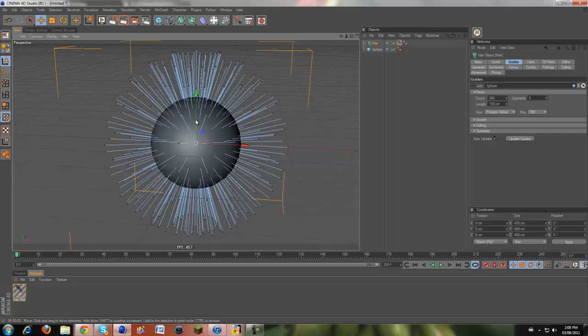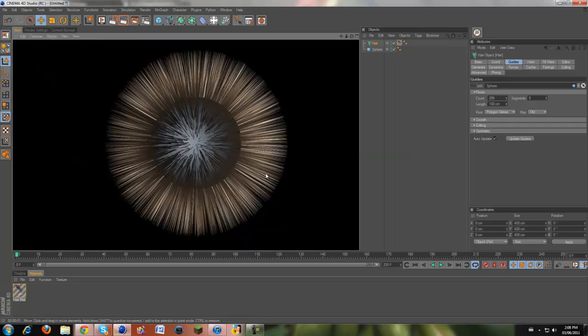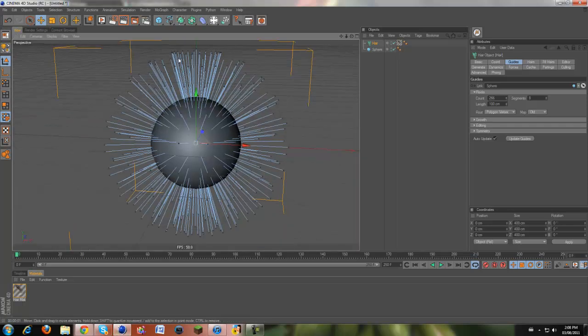It's gonna add all these little blue lines sticking out onto your object. These blue lines are called guides. They're basically fake hair. So it's going to give you an idea of where your hair is going to go and how your hair is going to behave without actually having to render. These guides do not mean this is how many hair particles there are.